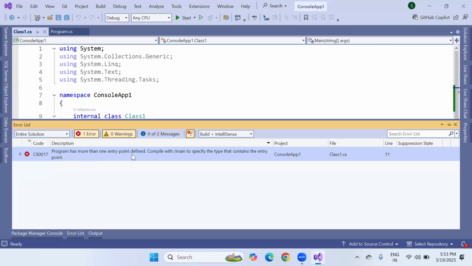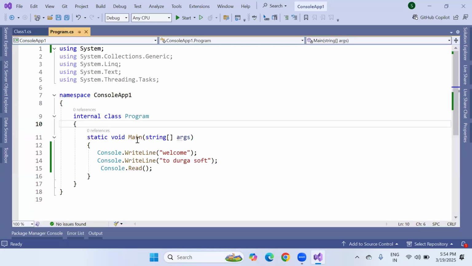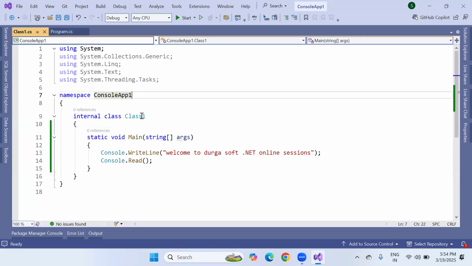Program has more than one entry point defined, meaning more than one main method is there. You can compile with /main to specify the type that contains the entry point. Meaning they are asking you to decide from which main method onwards you want to start, and you can set the startup object. Here Program.cs has one main method, whereas Class1.cs has another main method. Then the compiler gets ambiguity about which main method to start from. So to overcome this, as a programmer, we need to set the startup object.